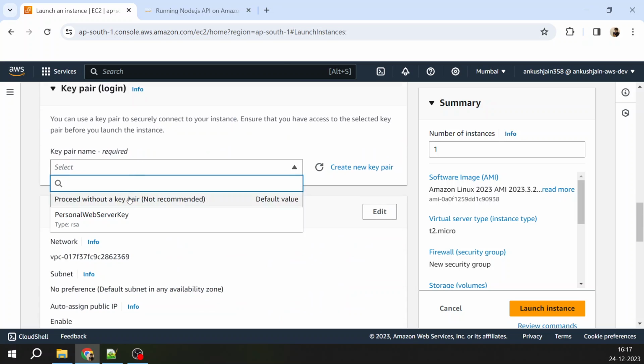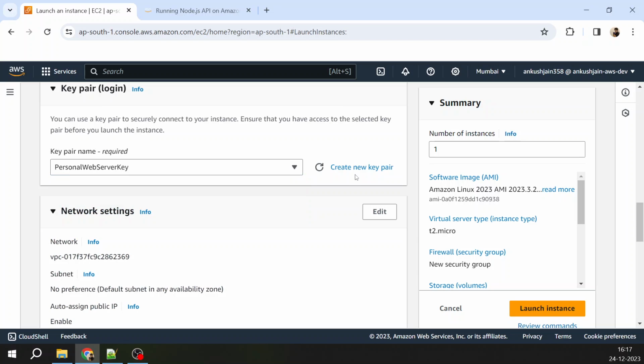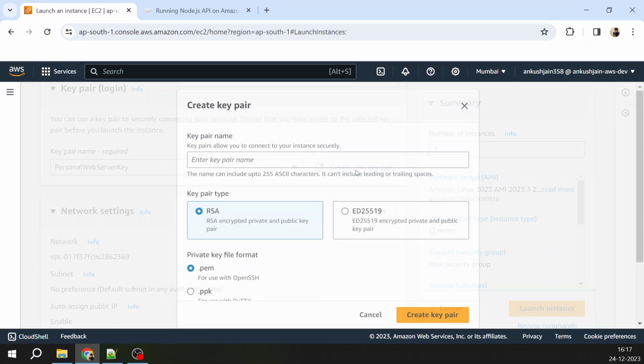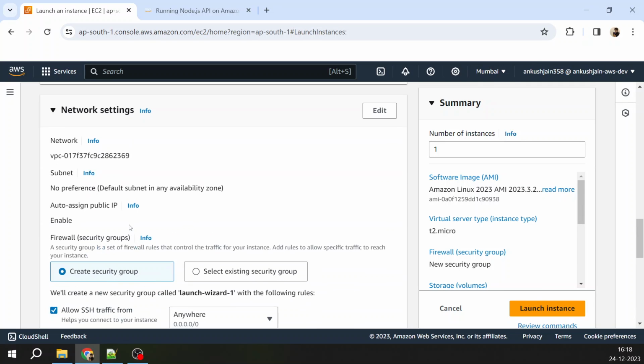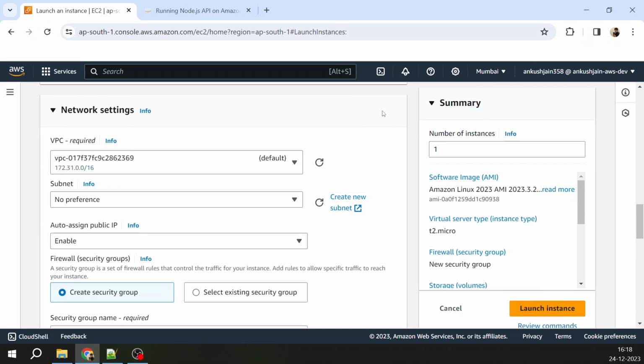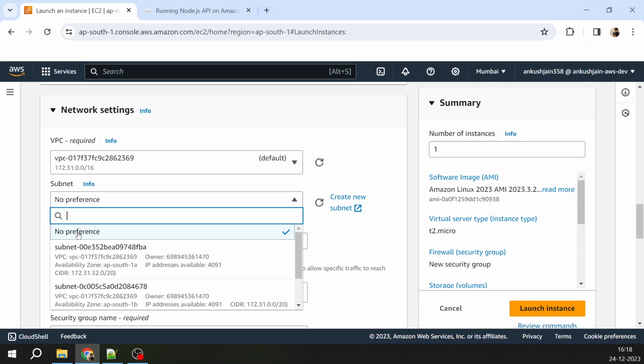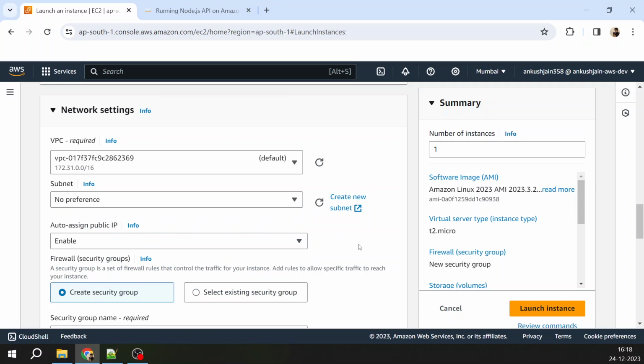Then I will select a key pair. If you don't have a key pair, then just go here and click create a new one. Use the PEM format, which works for both Windows as well as Linux. In the network settings, I will click here edit. Then I will select my VPC. I won't select the subnet, I just want it to be automatically selected by AWS. Then enable auto assign public IP.